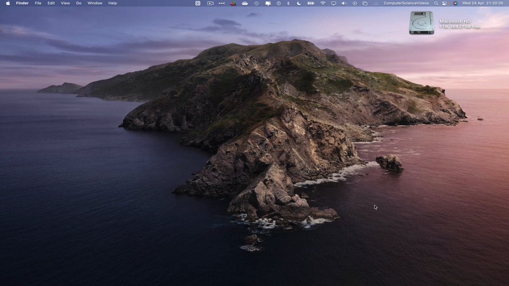So in this tutorial, you need to have access to a Mac computer, and have access to an account for Microsoft Office 365. We can now start the tutorial.